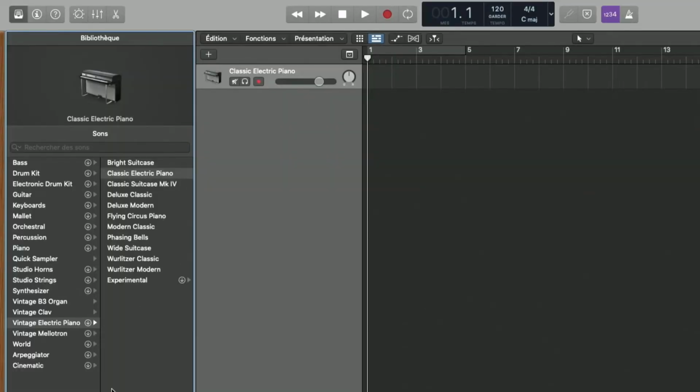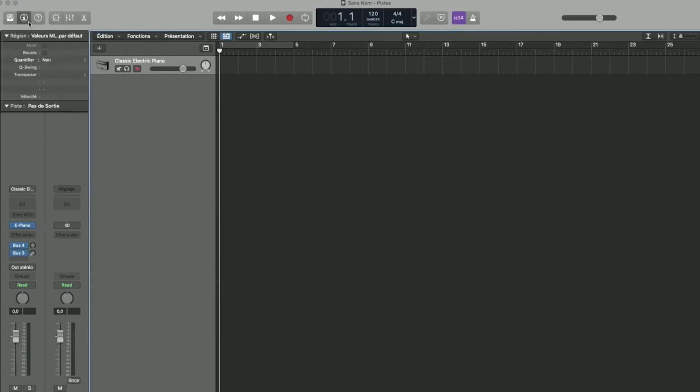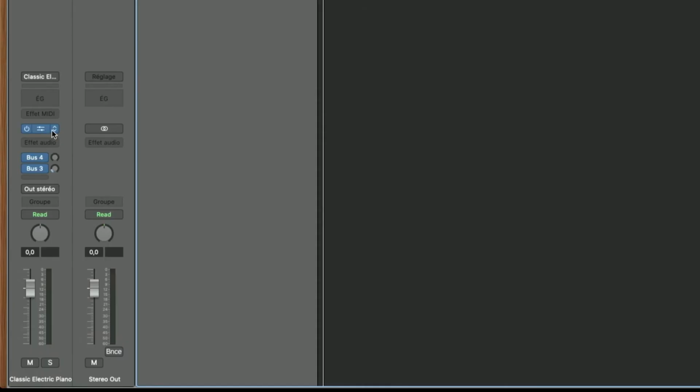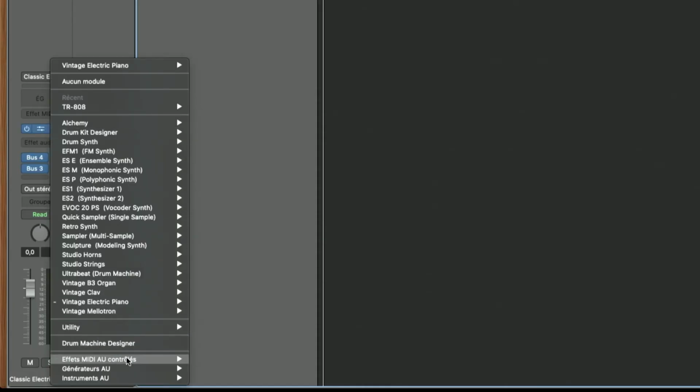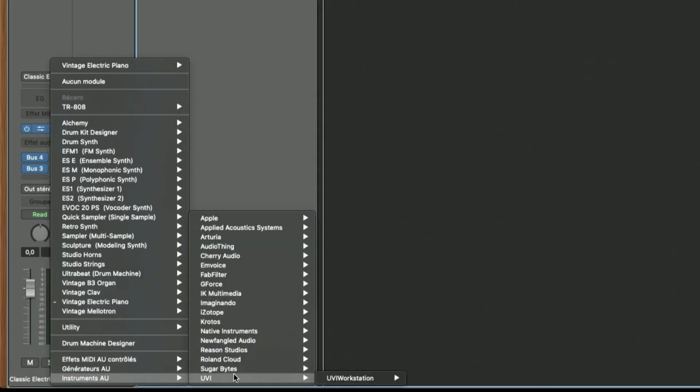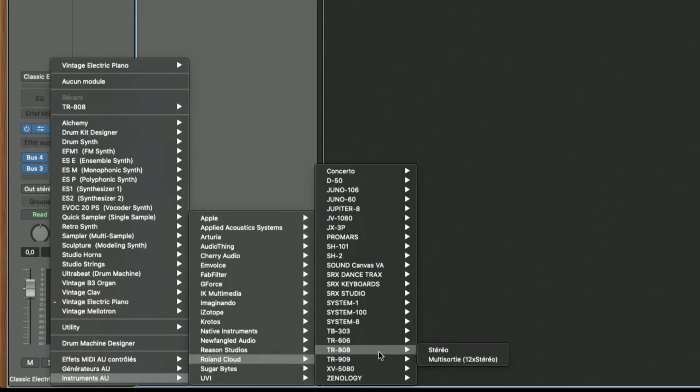To use the multi-outputs in Logic Pro, we need to do this. We have our track here. We're going to go into the inspector. I'm going to select the TR-808 in the audio unit instruments. And there's something new now. You've got stereo or multi-output.